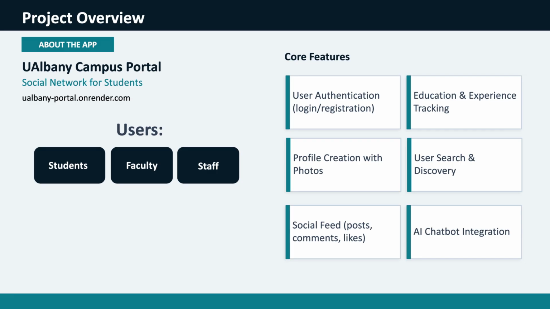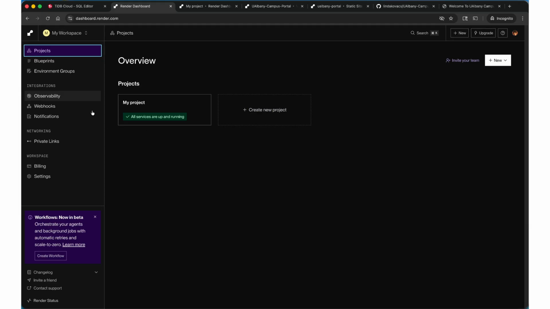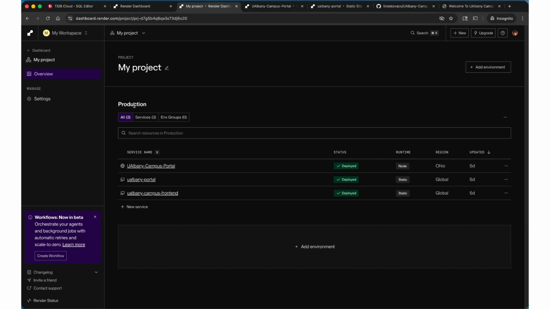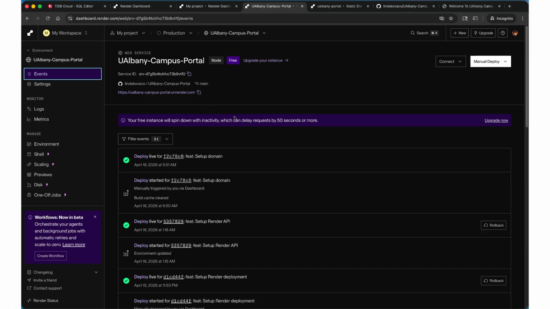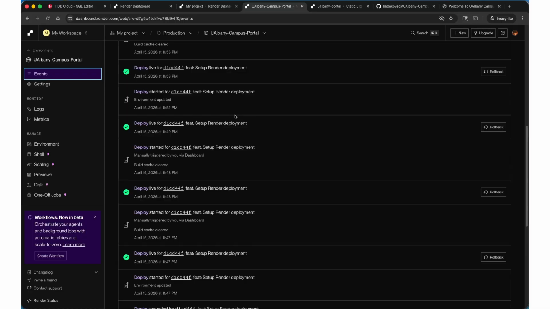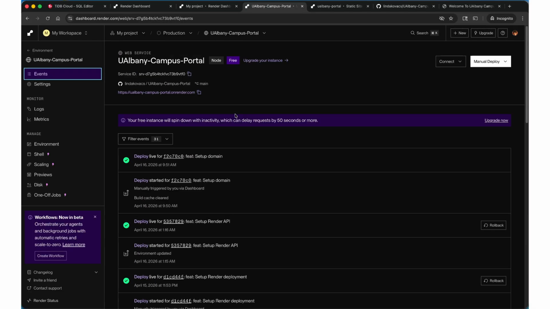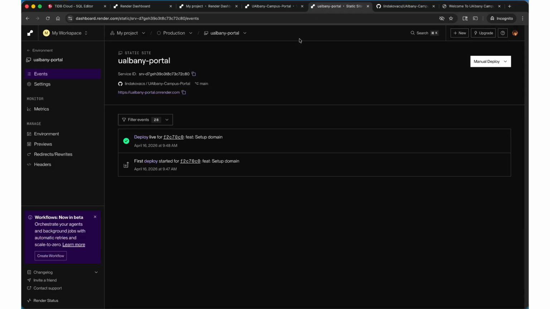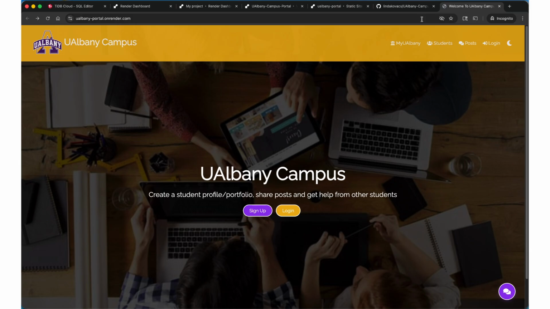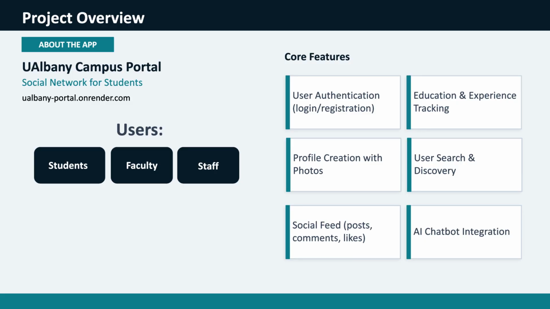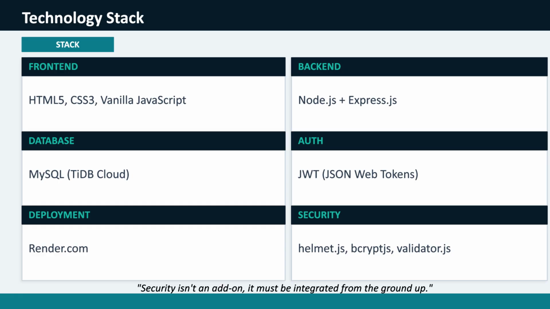The UAlbany campus portal is a full-stack web application that simulates a real social network platform. It is currently deployed live on render.com with both a front-end static site and dynamic backend. Users can register, create profiles, post content, comment, like posts, and interact with other students. This realistic application gives us a perfect test bed for discovering and addressing real security threats that exist in production applications. We built this application using industry standard technologies.